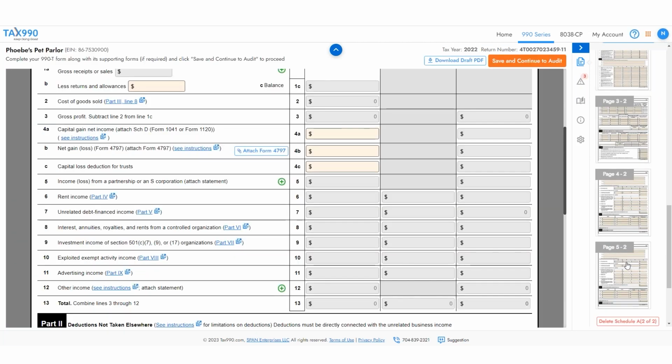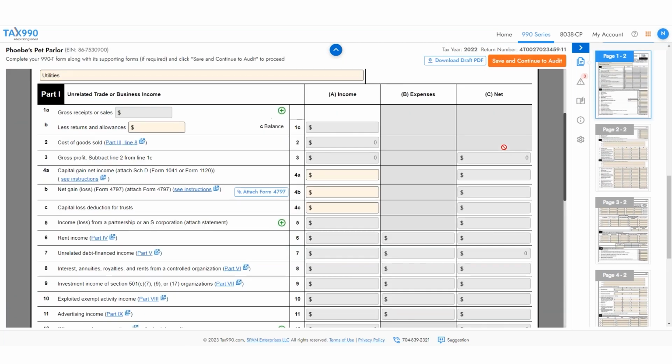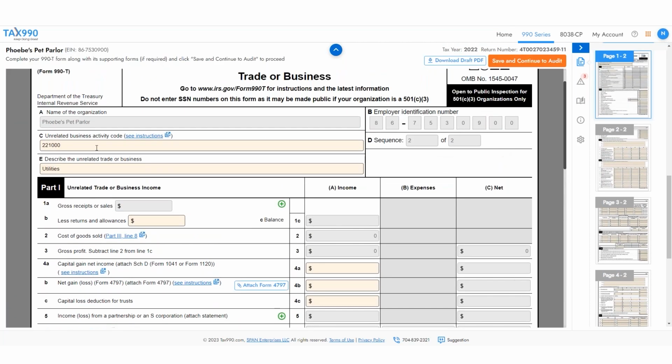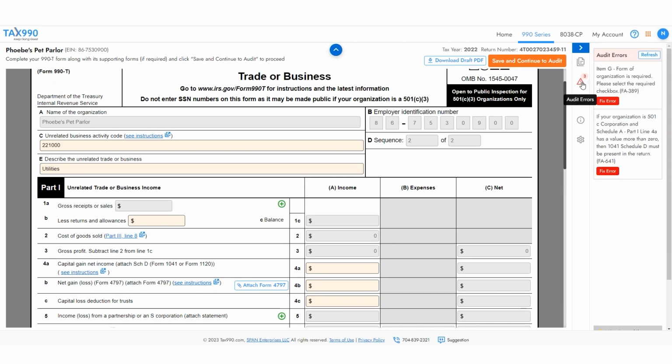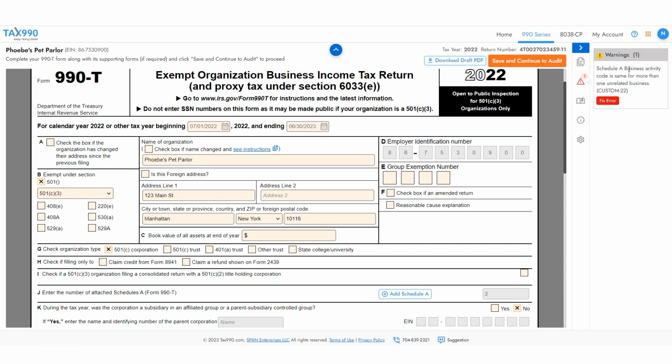Now we're going to look at the second Schedule A that I have here, and I have the same activity code. And because I have the same activity code, we're going to get an error on our form. Oh, it's asking us. So as I mentioned with the internal audit, if you miss anything, it's going to catch it in the internal audit and allow us to fix it. So this is saying we forgot to provide a type of organization. So we're going to just go ahead and fix that. Now it's stating that the business activity code is the same.